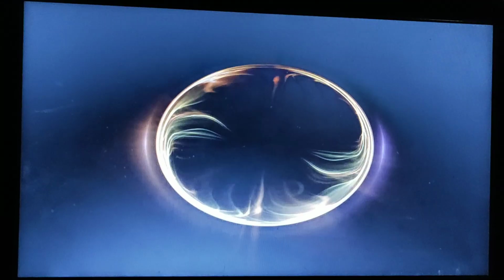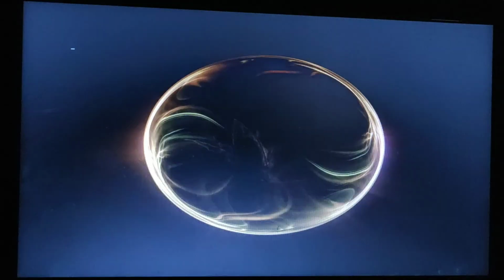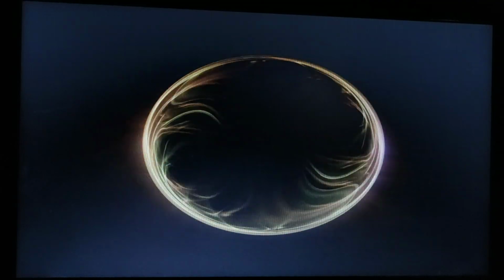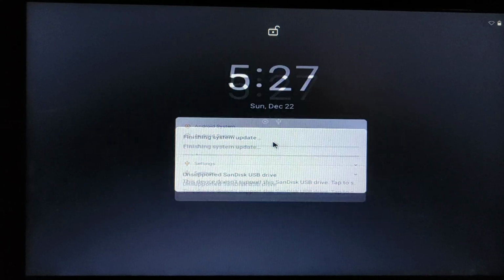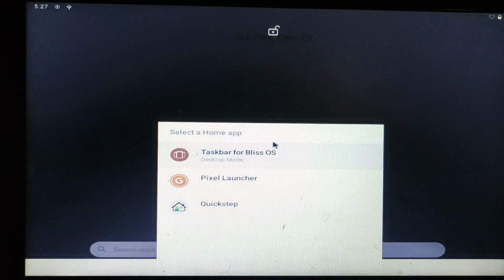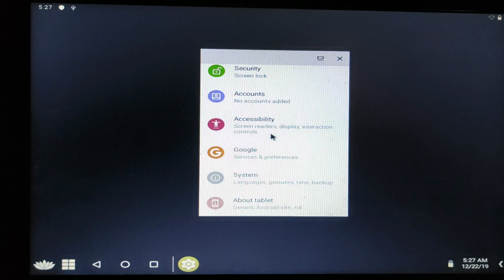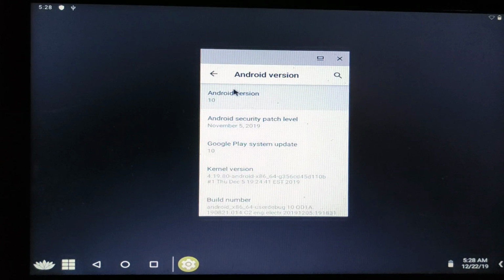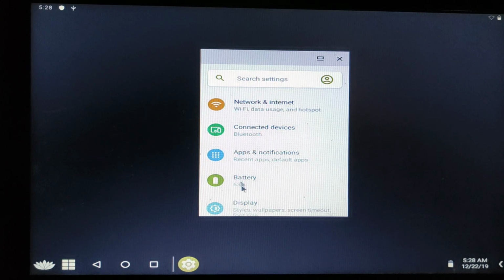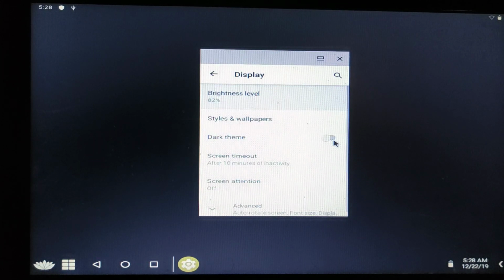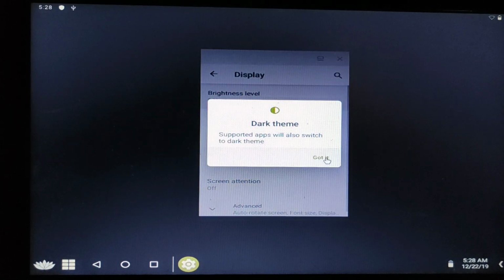Just select the first option, hit enter, wait for some time, and it will show you the startup of BlissOs. Just wait for some time. After that the ROM will be booted, and if you go into the settings section you can see that it is based on Android 10. So here you can run Android 10 on your PC with ease.